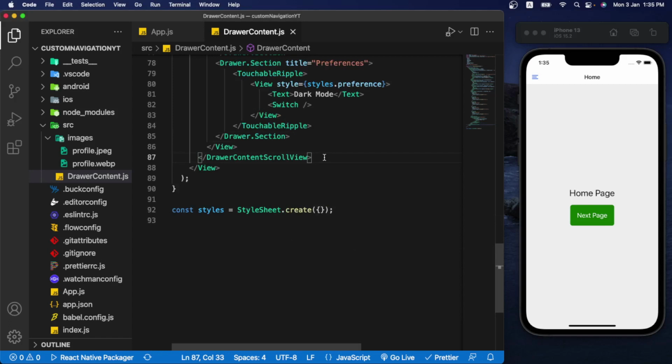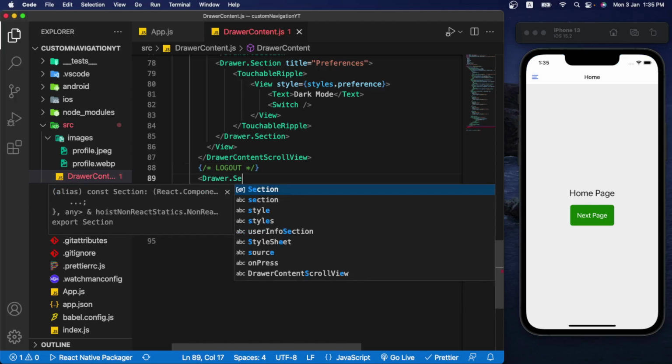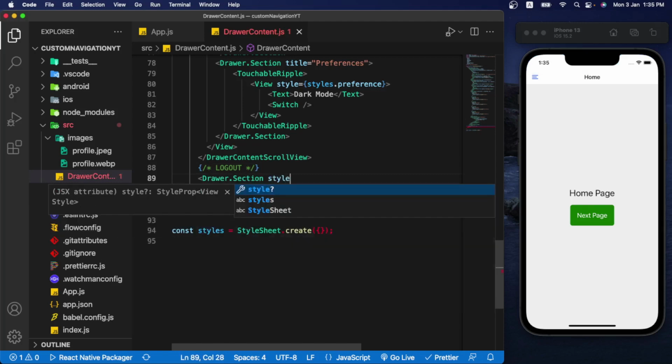And after our DrawerContentScrollView, I would like to display a logout button. Why am I creating this logout button after my DrawerContentScrollView tag? Because I don't want this logout button to be scrolled. Okay, so after that I'm going to provide a comment, so it will be really easy to understand. I'm just going to provide a comment of logout, and I'm going to create a Drawer.Section for it with some of the stylings.